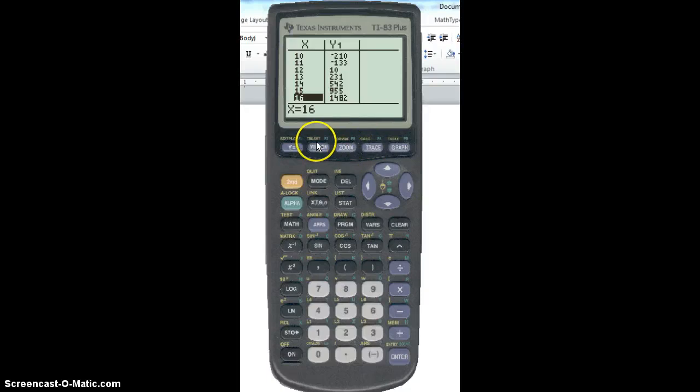Looking at those values, I'm going to go back and reset my window. I think negative 8 will be okay for x min, and I'll go up to an x max of 15. We can set the tick marks at 2, and then let's do negative 4,000 up to my y max of 4,000. So my range is from negative 4,000 to 4,000, and let's set our y scale at 100 so that our tick marks show up every 100.